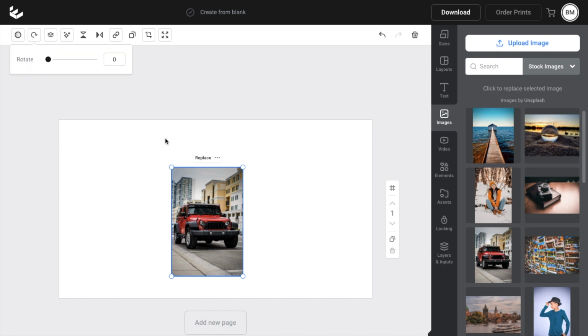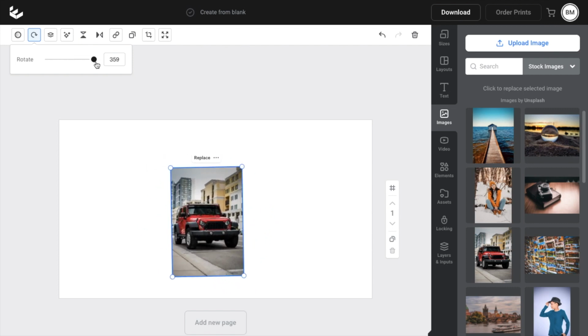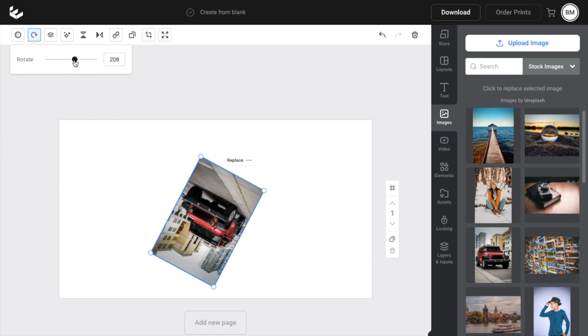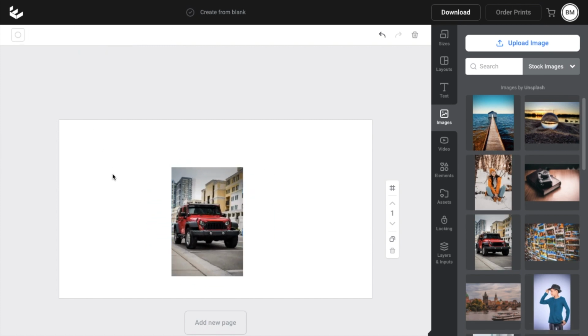Press on that, and then what you can do is bring up this screen, and if you bring it to the right, you increase the degrees that it's being rotated. So you can rotate it 360 and rotate it back the exact same direction that it was before. So you can play around with it, do whatever you have to do, but that is how you guys can rotate an image here on Easel.